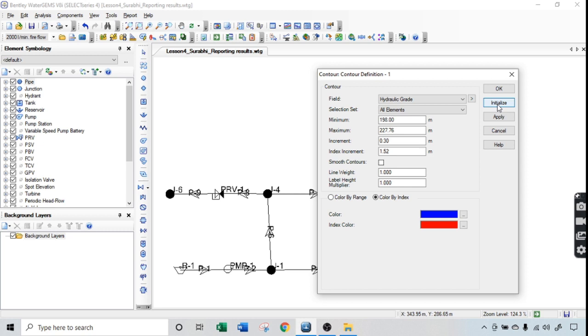This is because WaterGEMS will automatically search for the minimum hydraulic grade and the maximum hydraulic grade. So it will create contours from 198 meter to 222.76 meter. We don't have to search for the minimum and maximum values of hydraulic gradient ourselves. We just have to click on initialize and WaterGEMS will do its work and show us these values. Now the increment means the spacing between two contours, for which each contour is represented.